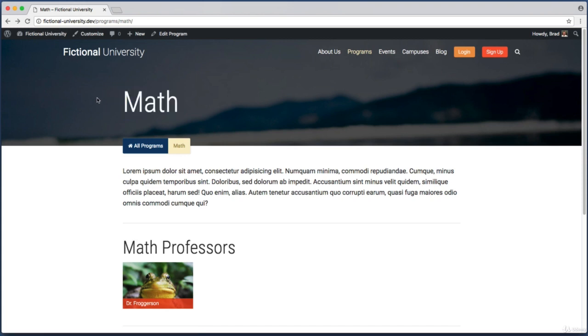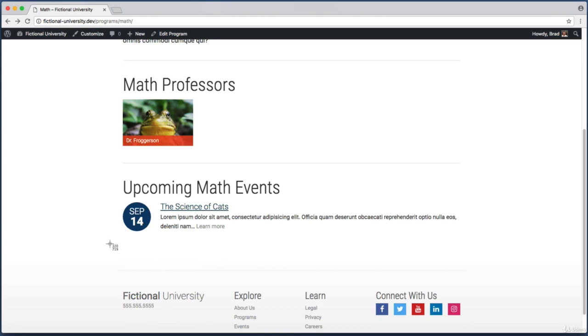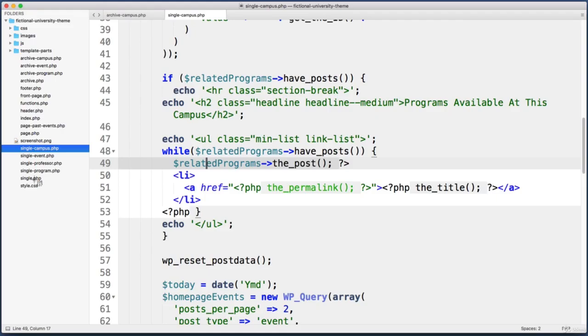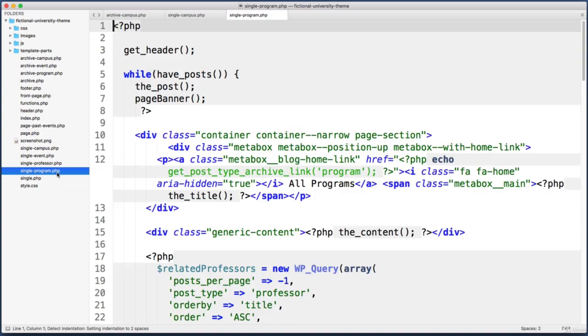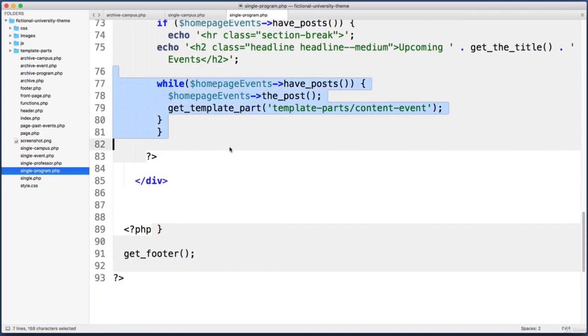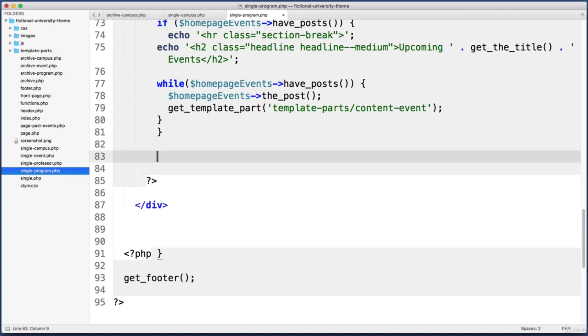Now we do want to make sure that that relationship flows in both directions. So maybe at the bottom of a program page, we should have a section down here that says, this program is available at these campuses, right? So to set that up, the template file that controls this screen is single-program. So in our text editor, let's jump into single program, and let's scroll down to the very bottom. And at the end of this while loop code, while we are still in PHP, we can just write a little bit more of PHP.